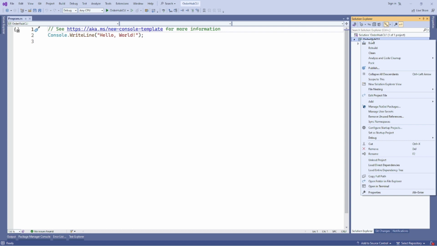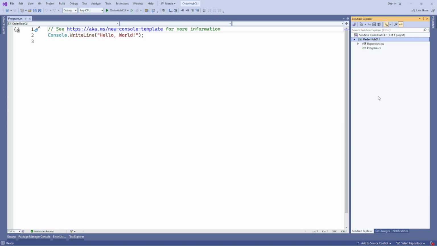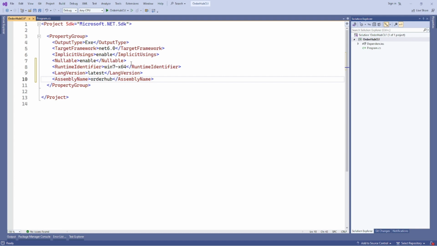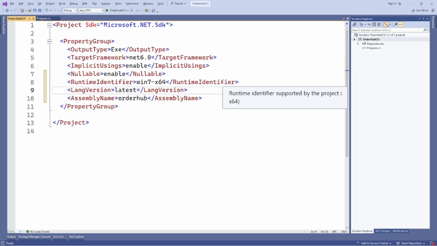Okay, now once the project is completed, click on the project file and add these 3 lines. So lang version means async main, you can use the latest. Runtime identifier enables publishing self-contained deployments. Assembly name specifies the output exe file name.